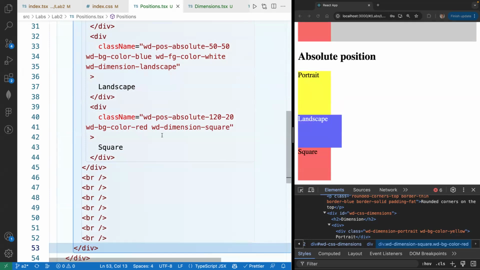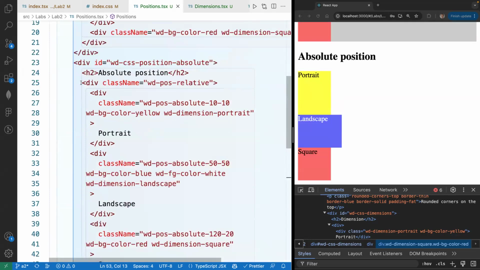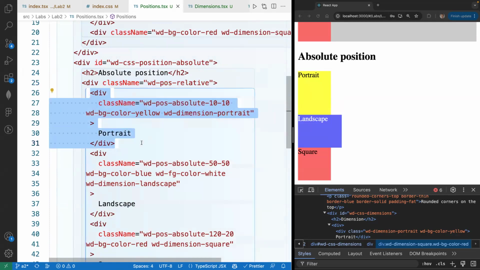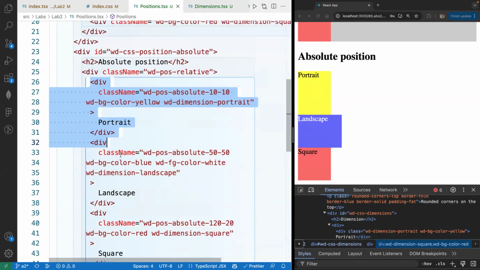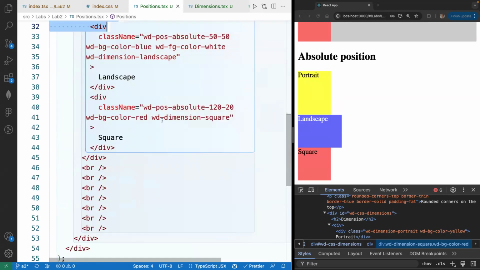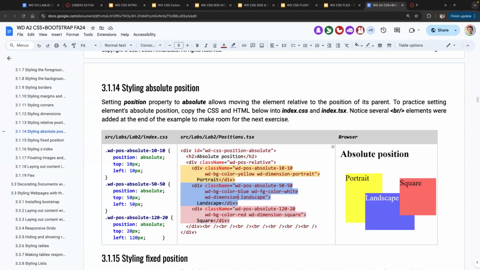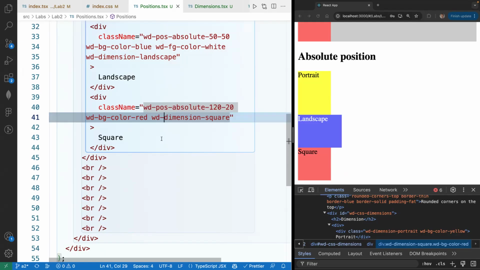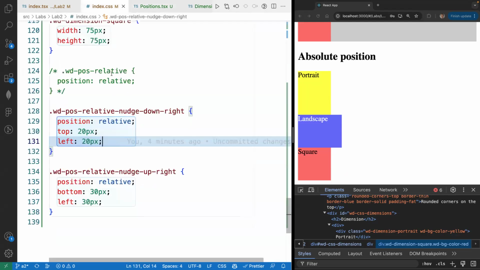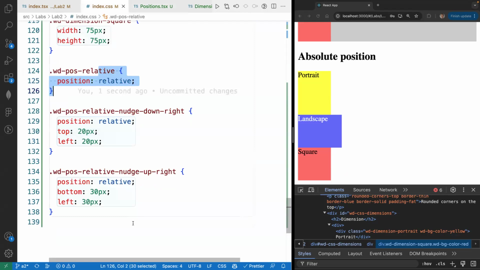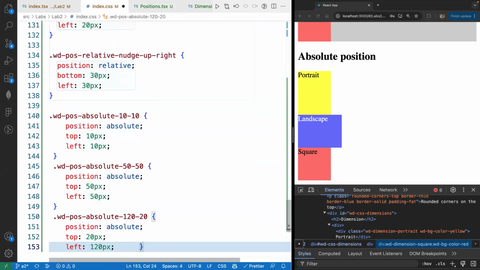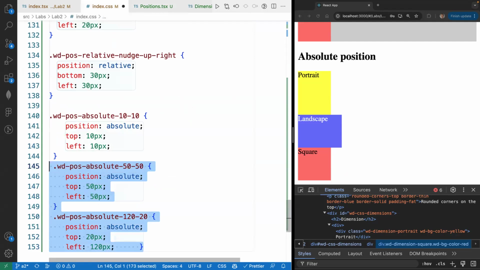So first of all, I'm drawing the same thing as I had earlier, just an outer div. We have the portrait, and we have the landscape, and we have the square, but none of the CSS is defined. So let's copy some of that, and I'm going to put it in the CSS. I might need this one now, and I'm going to copy this. I'm not going to save all of them. Let's first save that one.